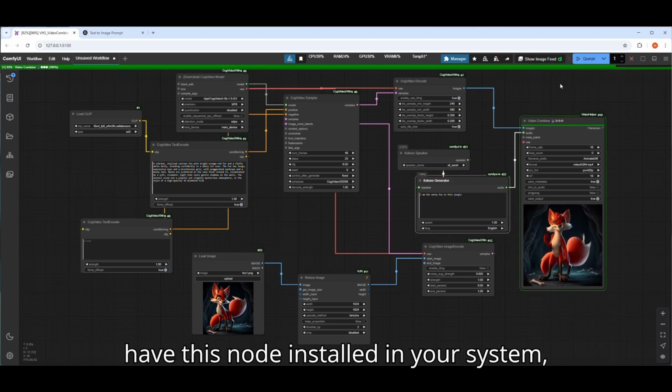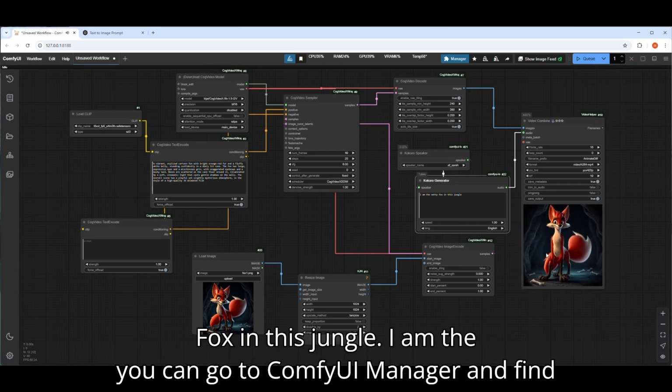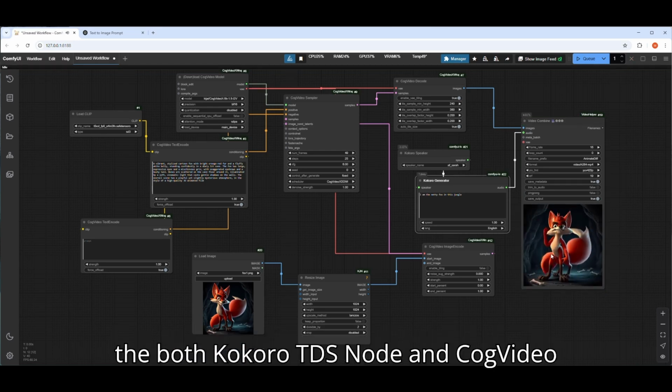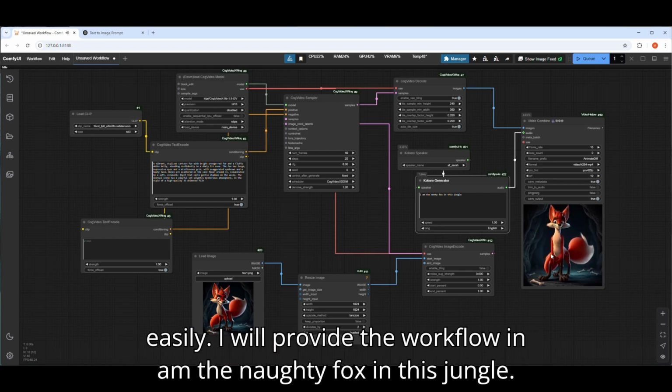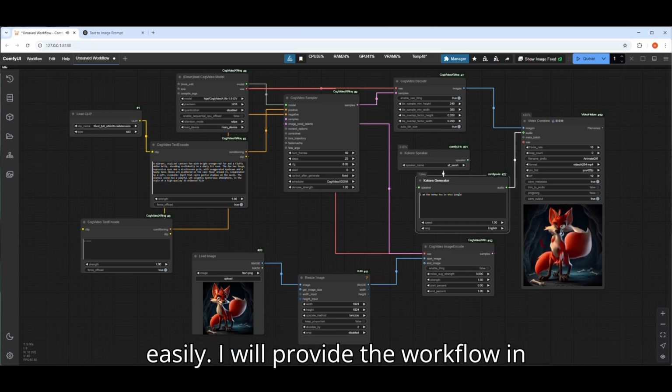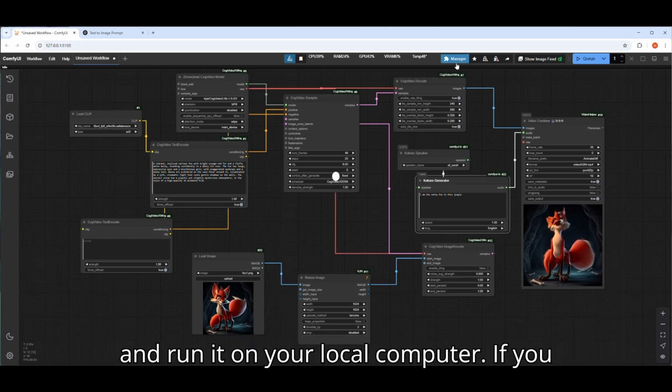If you don't have this node installed in your system, you can go to ComfyUI Manager and find both the Kokoro TTS node and other nodes here. I will provide the workflow in the description, which you can download and run on your local computer.